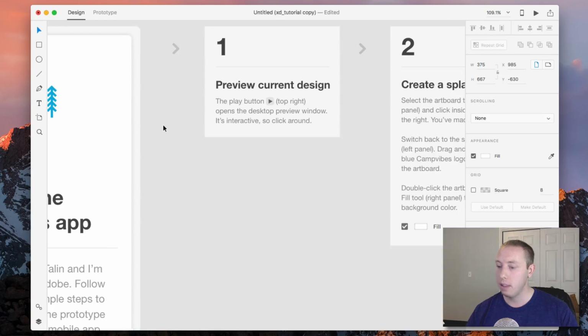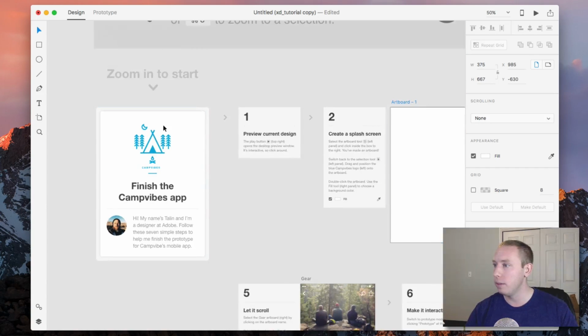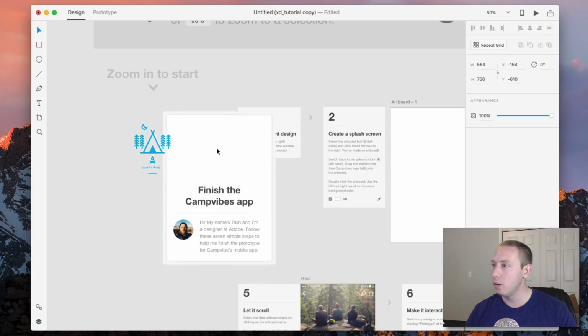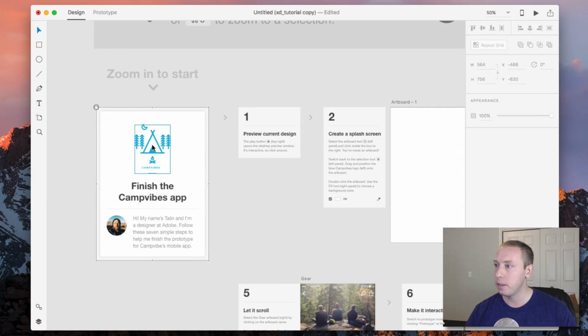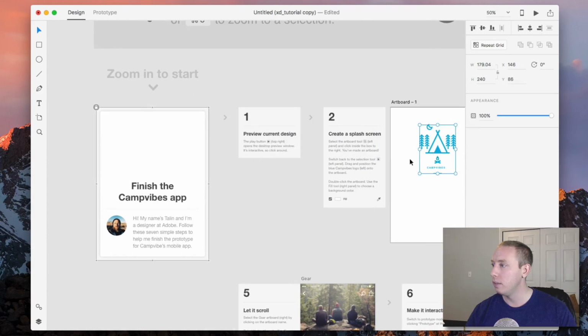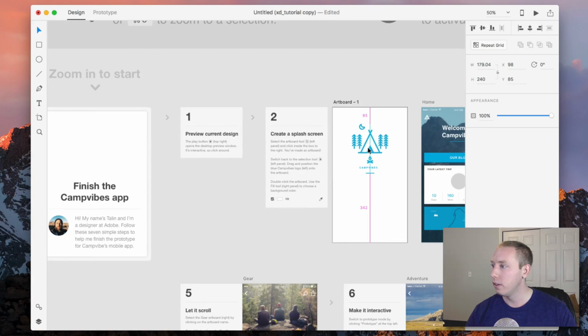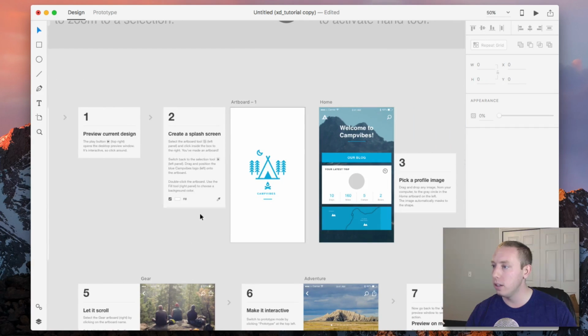So let's zoom out a little bit. Let's grab this logo. Oops, I should have locked it. How do you lock it? Let's lock that up again. Okay, now we're gonna drag this over here. Okay. It's a splash screen, so we'll just put that in the middle. Drag and reposition the blue Camp Vibes.